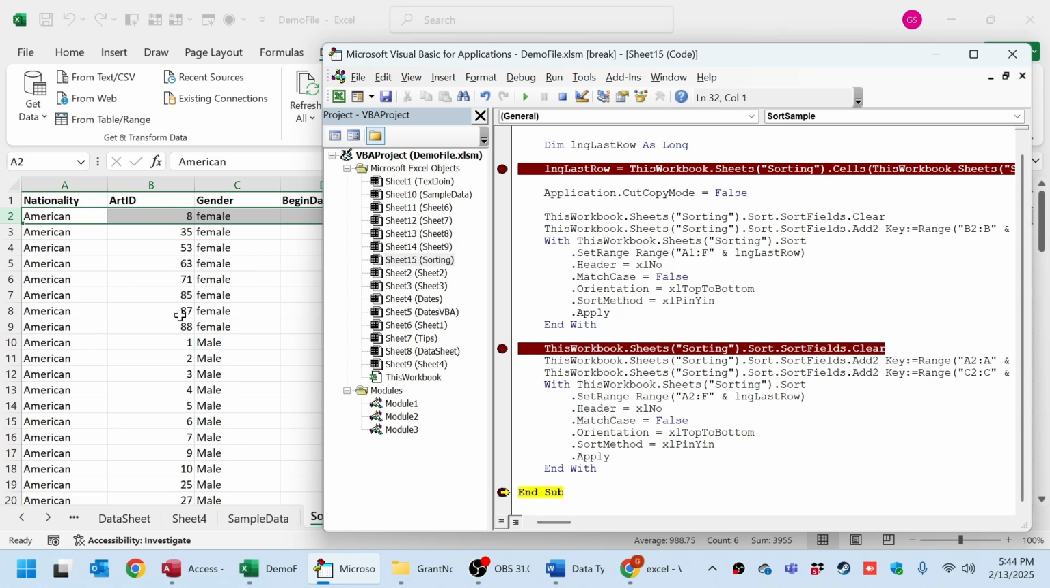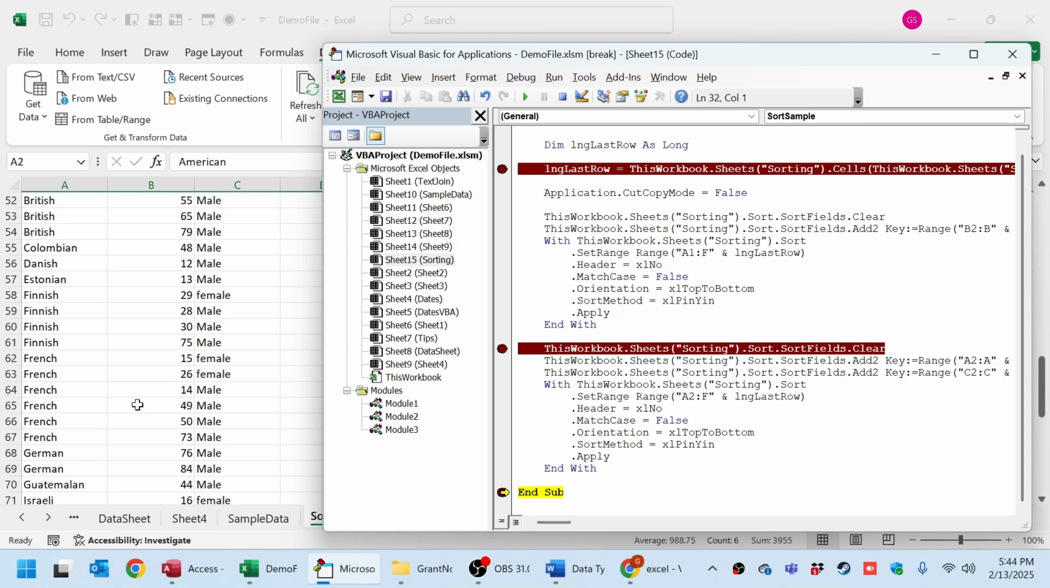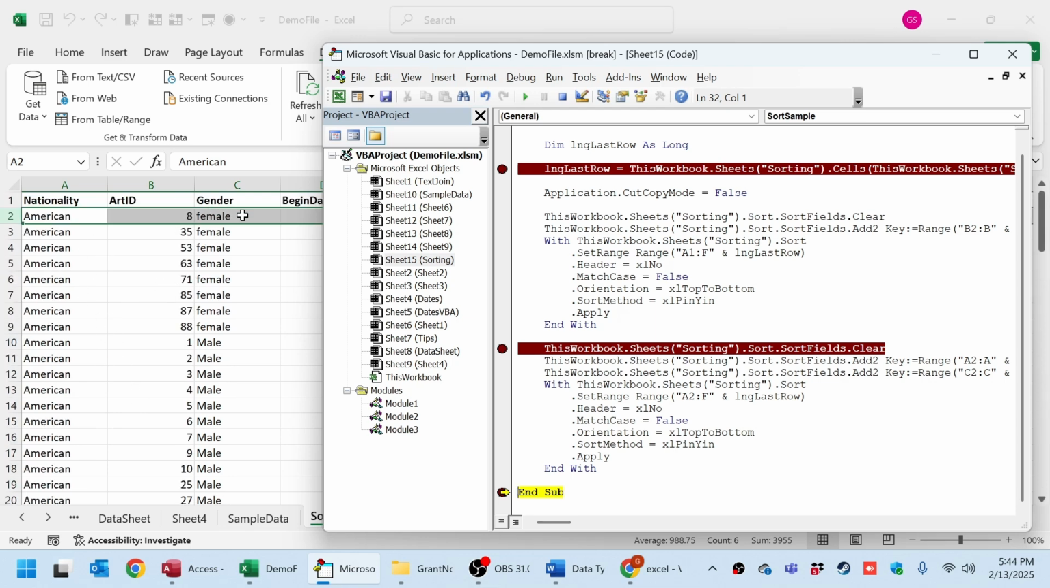And you can see that's now sorted. American is the first nationality, and that goes down to British, Colombian, etc. And then by the female first and then male second. So that is sorting by that.